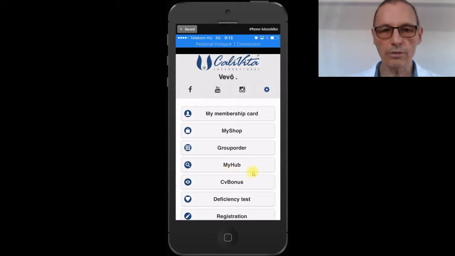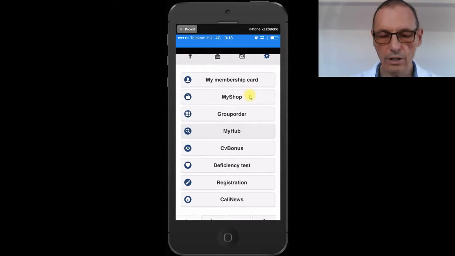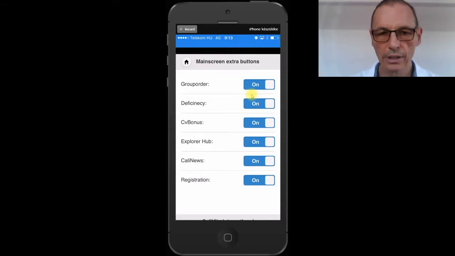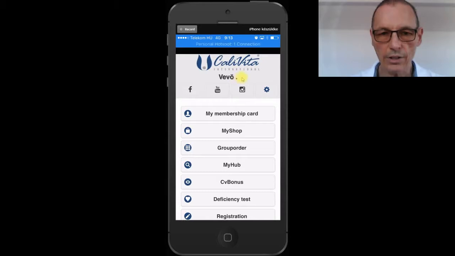Now here are some of the features of MyCaliVita. You can see across the top here the social media icons, and that just gives you a direct connection to Calivita's Facebook page, YouTube channel, and Instagram. And then below that you can see all the functions of this particular application. On any of these functions you can turn them on or off by clicking on the top right, the settings. And you can see here the main screen buttons. You can turn any one of these functions on or off by just touching upon it. And we'll just go back to the main screen here. So that's across the top.